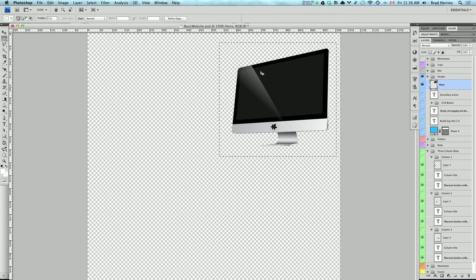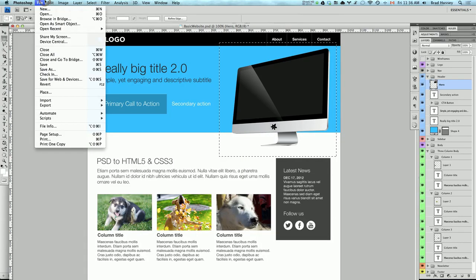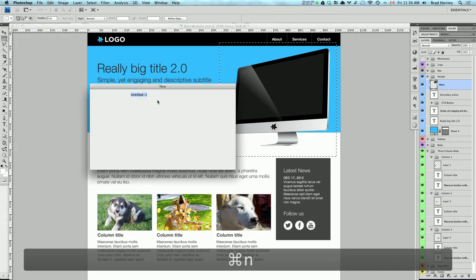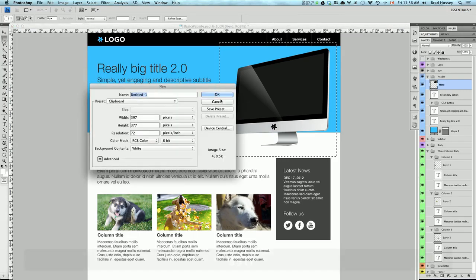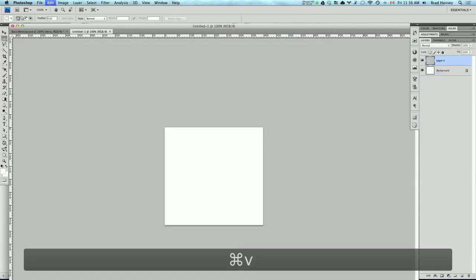And now we want to put everything back because we don't want to keep it like this. So let's hold Option and toggle this layer again. Everything comes back. New document, Command N. These settings are good. Paste, or Command V.